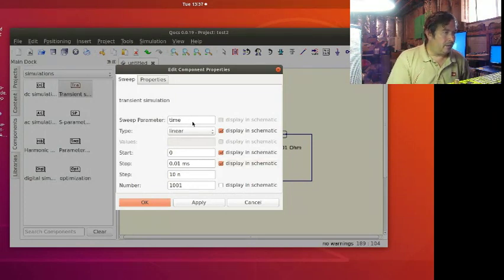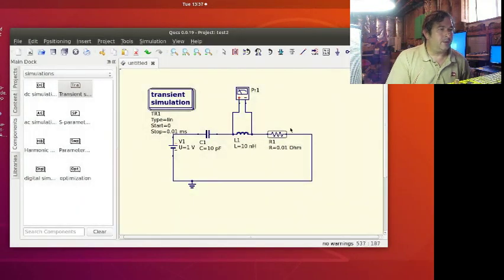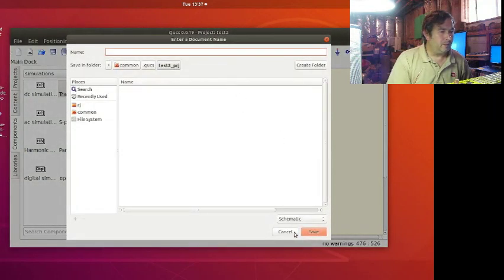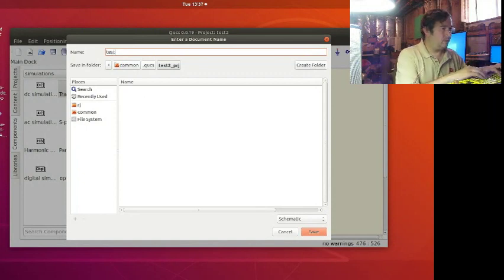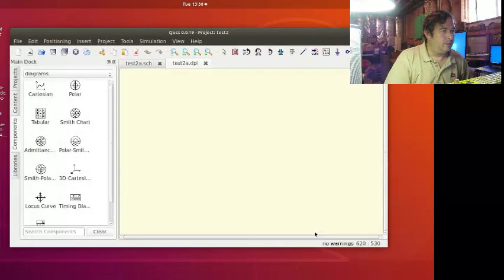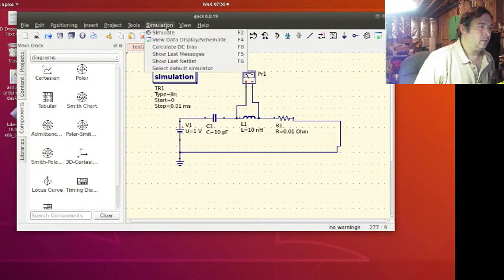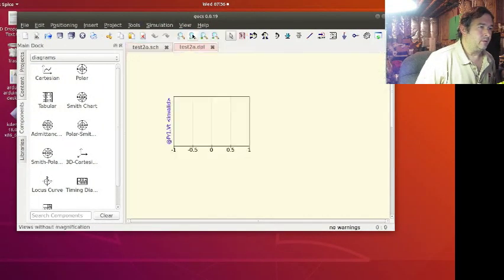Linear times, sweep in time. Okay. And so I think this is all set up. So let's go to the simulate button, and I guess you can hit F2 also, and we'll start simulating. And we'll just call this test 2A, I guess. I don't know. Save that. Okay, let's just simulate that.